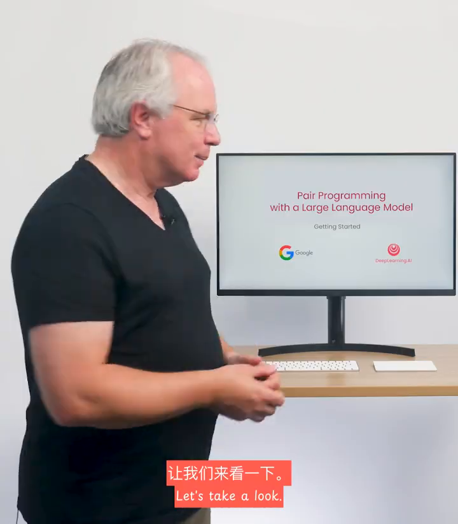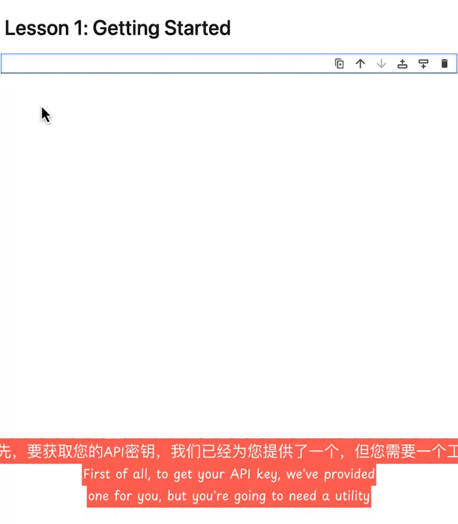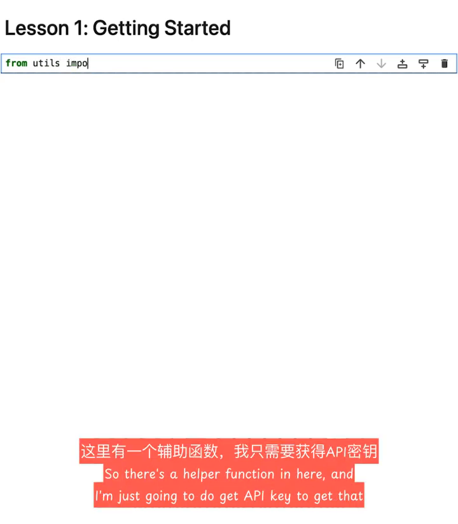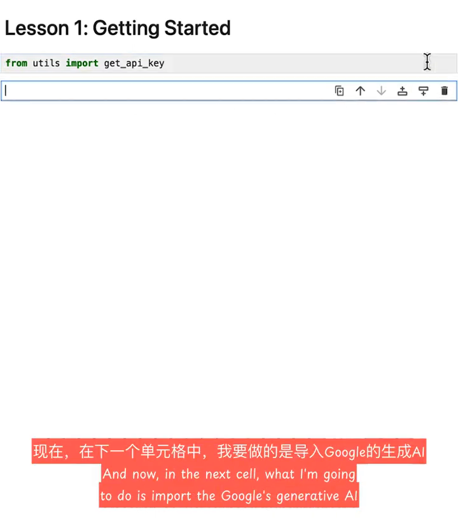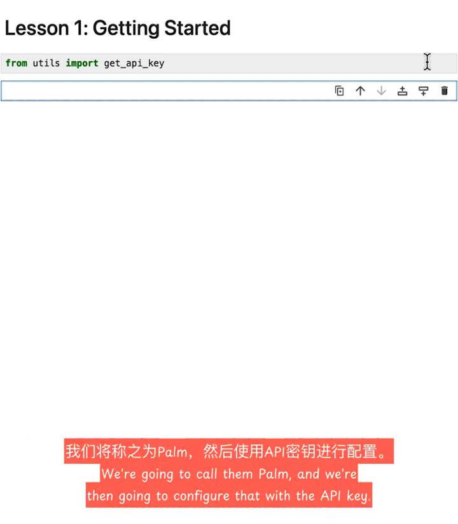Let's take a look. First of all, to get your API key, we've provided one for you, but you're going to need a utility to get that. So there's a helper function in here, and I'm just going to do get API key to get that helper function. And now in the next cell, what I'm going to do is import the Google's generative AI libraries. We're going to call them PaLM, and we're then going to configure that with the API key.